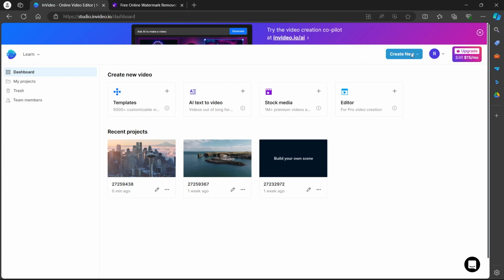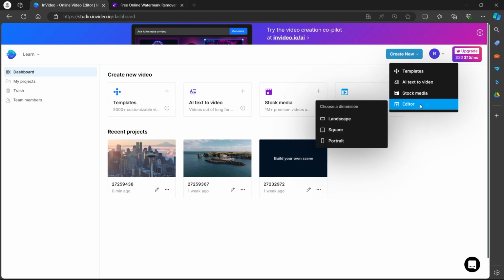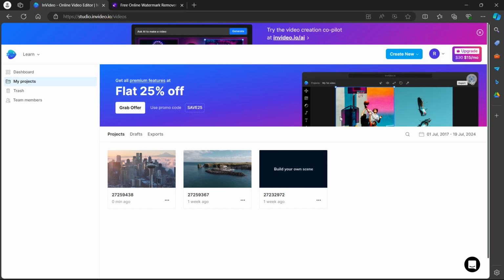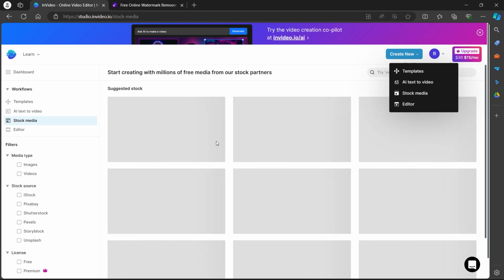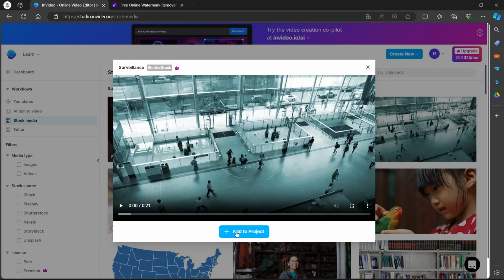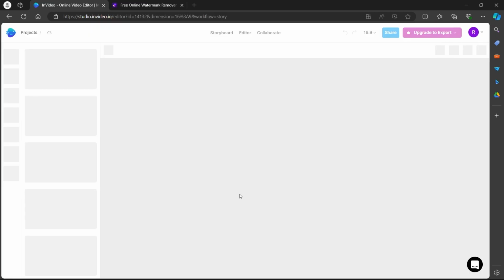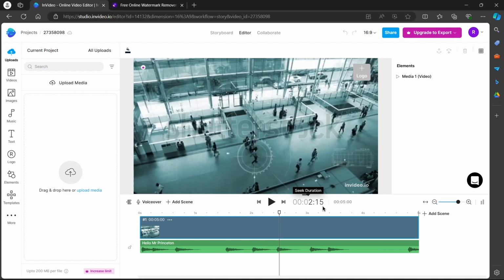You can also go to create new and start a new project from template, stock media or directly navigate to editor. So I'm going to click on create new, select a stock media. Now choose a video. Click on add to project, choose the dimension, and I will be prompted to Invideo's editor.